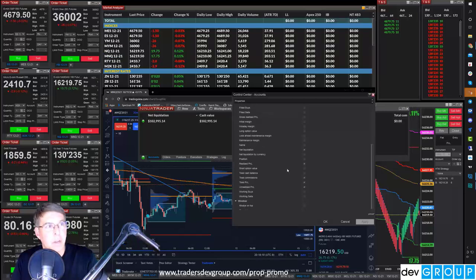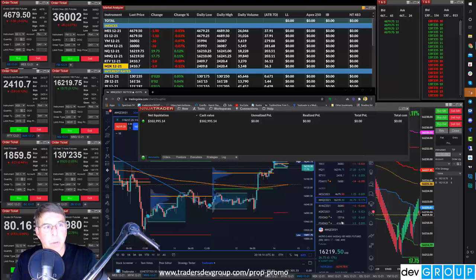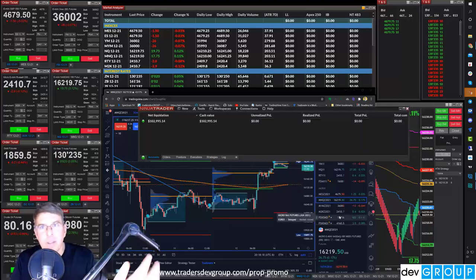So I've just simplified it down to total commissions and a little bit of realized profit and loss. So that's another thing. Remember, it's always right click in the window, go to the properties, and you can sort of tidy up your room the way you want it.